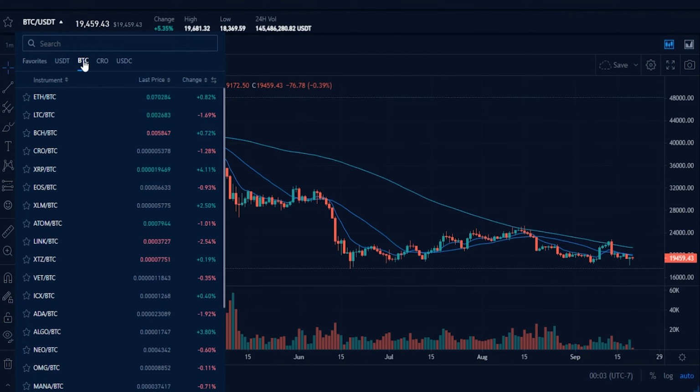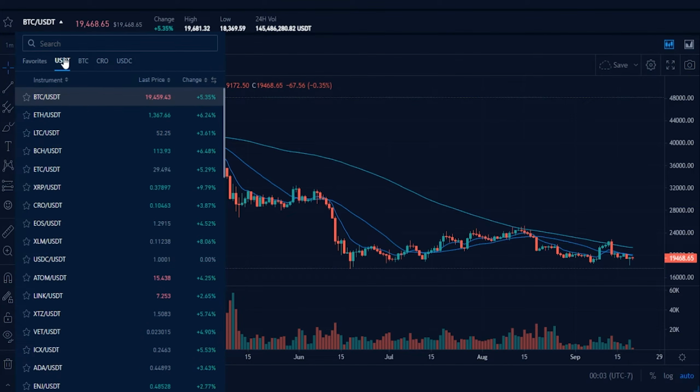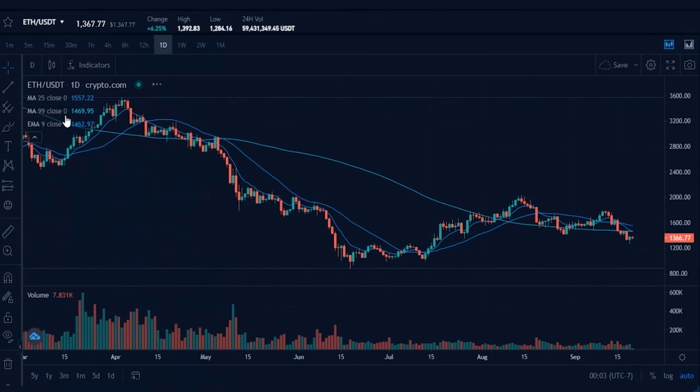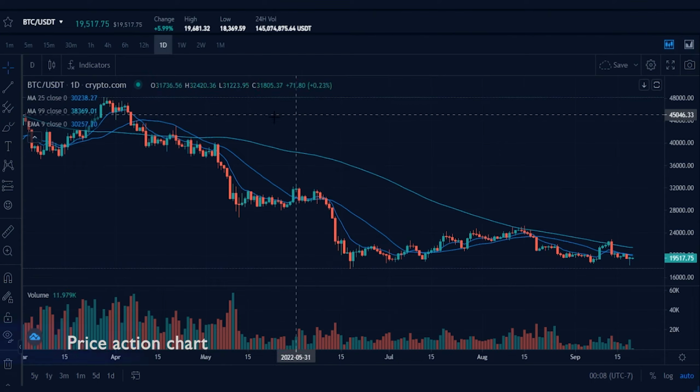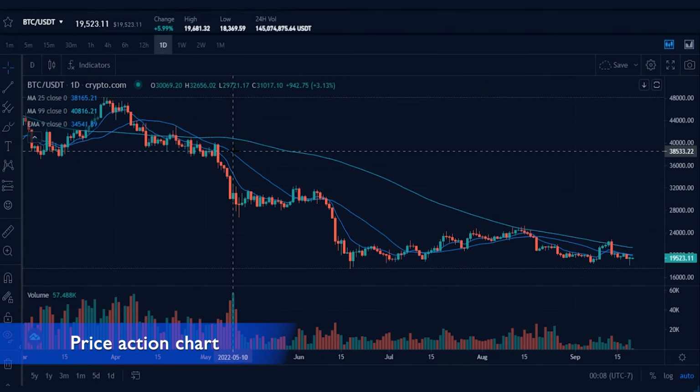The most popular pairings at the time of recording is the Tether pairings, so I'll just simply demonstrate with that. To switch the pairing, just simply click on the pairing you wish to trade. So if I click on ETH, now we're viewing ETH versus Tether, but I'll go ahead and just set this back to Bitcoin. Here we have the price action chart, and the price action chart is showing us an asset's performance over a selected time frame.